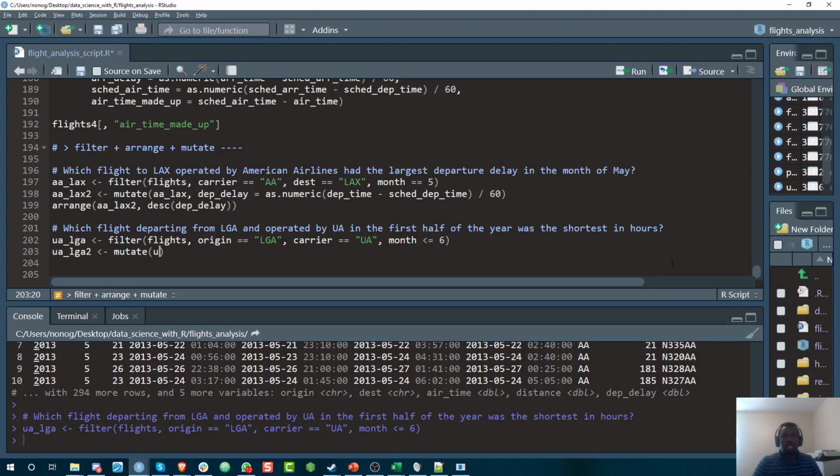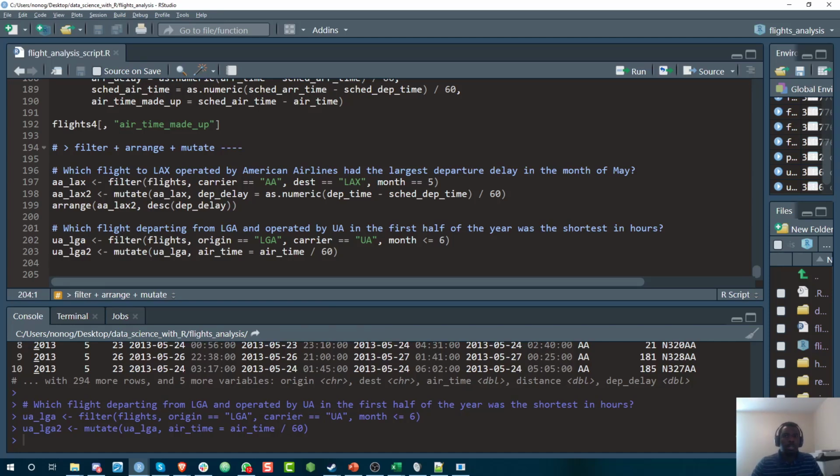All right, so we're going to mutate UA LGA, the filtered data, and on that filtered data let's just change airtime itself. You can create a new column, airtime hours, if you want, but just because we want to use different types of things, let's just change airtime and not add a new variable. So it's going to be airtime divided by 60. Now in UA LGA2, my airtime is in hours.